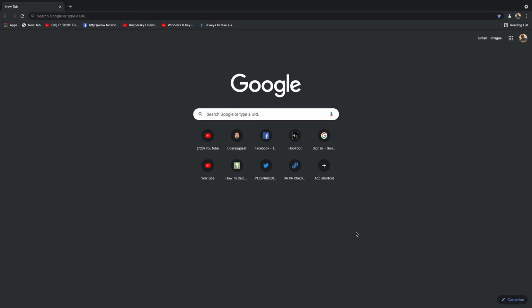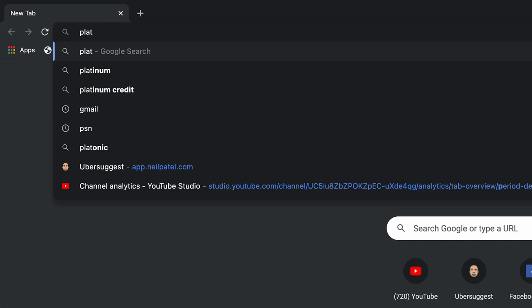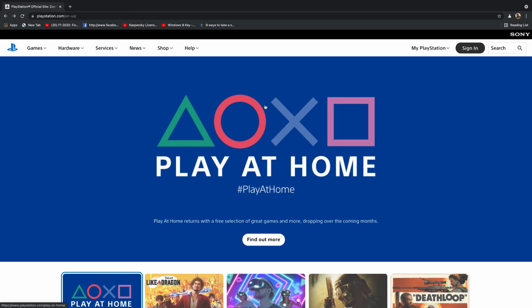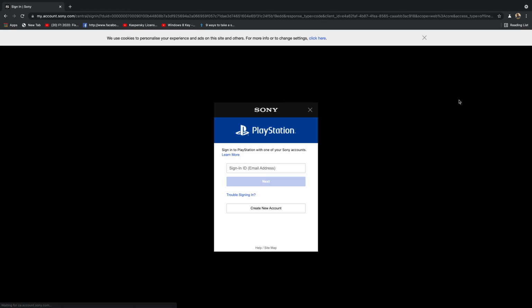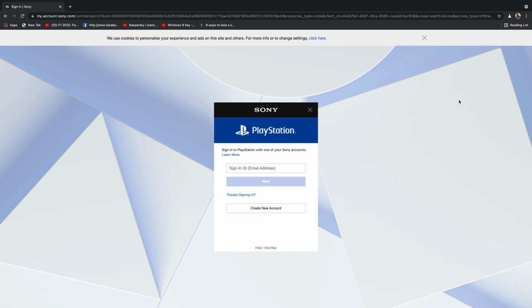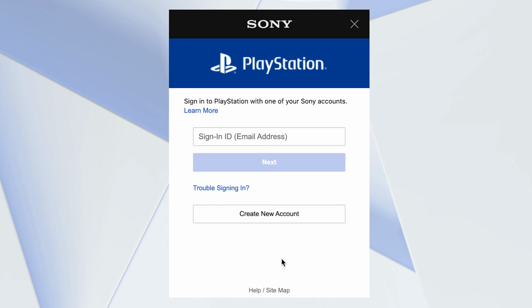Alright, so on a PC, all you need to do is open any browser, and then you want to go to PlayStation.com. So on the PlayStation.com website, click on sign in. Now, I know you don't have an account yet, but this is the only way to get to the account creation button. So that will take you to this page.